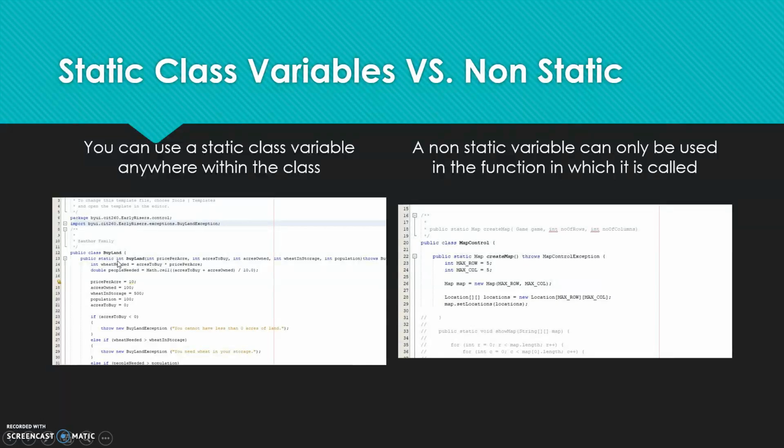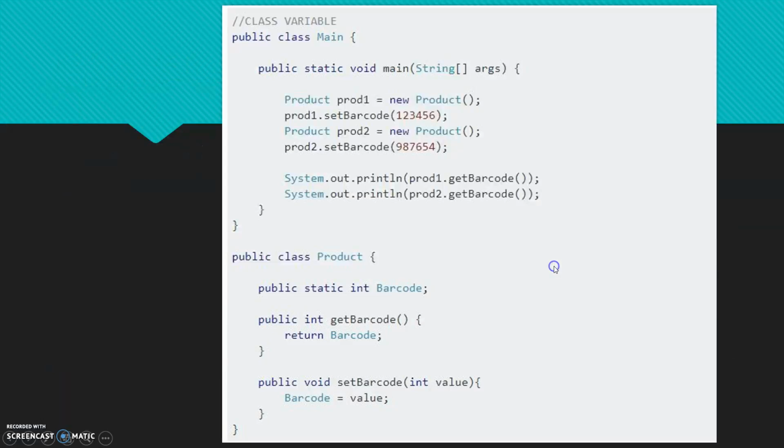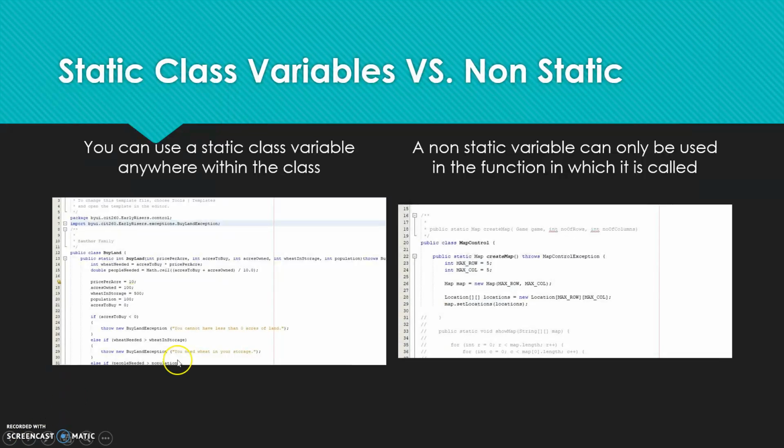So we did create it here. We created a public static int byland within a function. However, we could actually use this particular integer anywhere within the class, but we didn't because we didn't have another function within that class. So, a non-static variable can only be used in the function in which it is called.